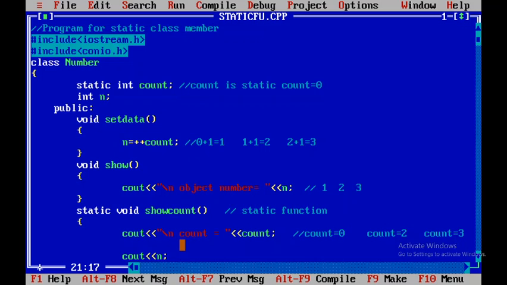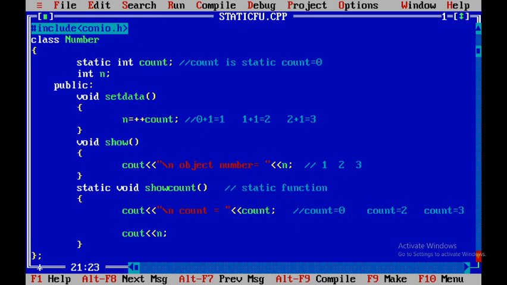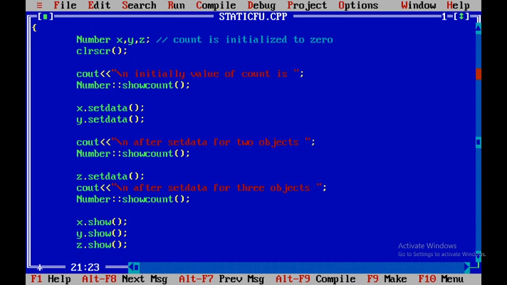So why is this so? First thing, show, that is our static member function, is associated with the class. If we want to call this method, we use the class name, and to access this n, we require the name of an object. As that is not available, it is not possible to access this data member. So this is all about using a static function within a class.